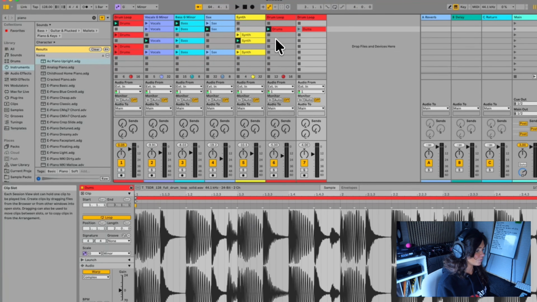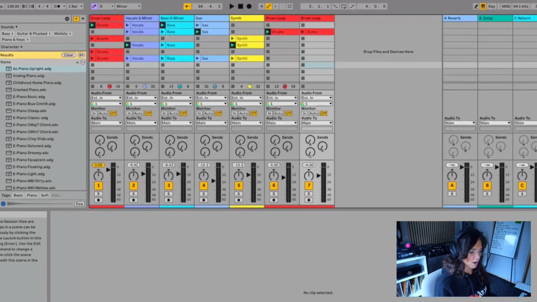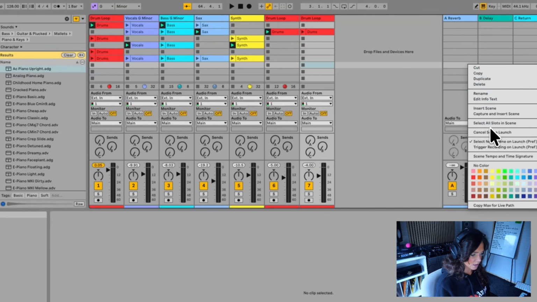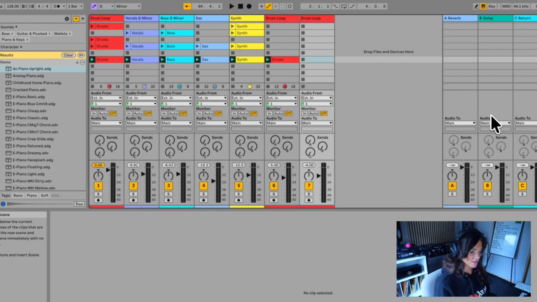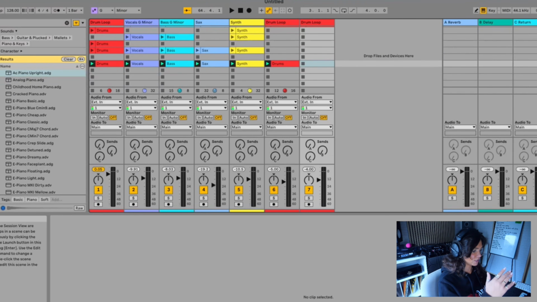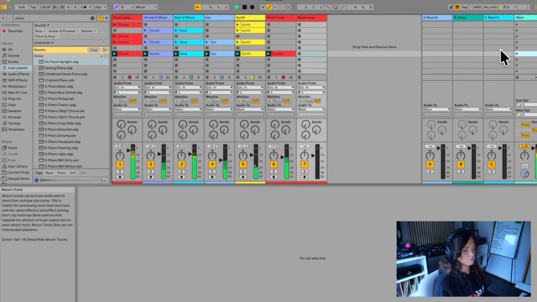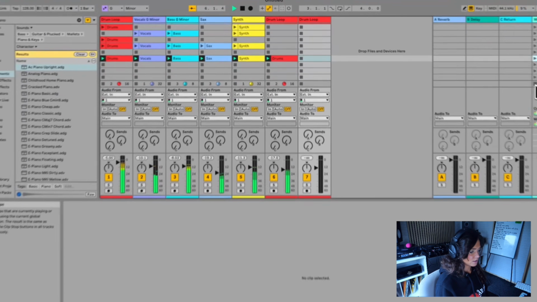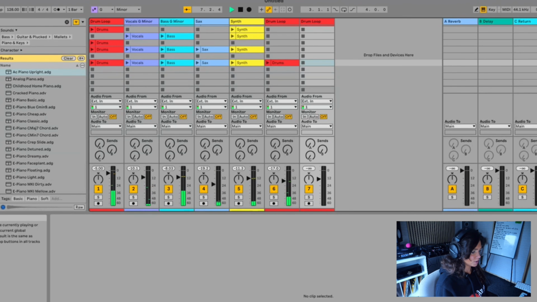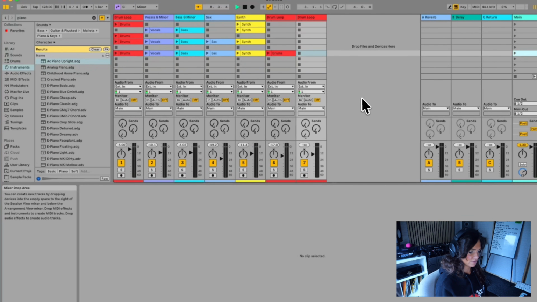Then once you've come up with some samples that do sound great together, you can go down here, right click, and click Capture and Insert Scene, and it's going to play all of those samples that you've jammed about with, all in the same scene. So you know that you can go to scene 8 and you really like that arrangement, and then you can just press the stop button to stop all of the tracks here.